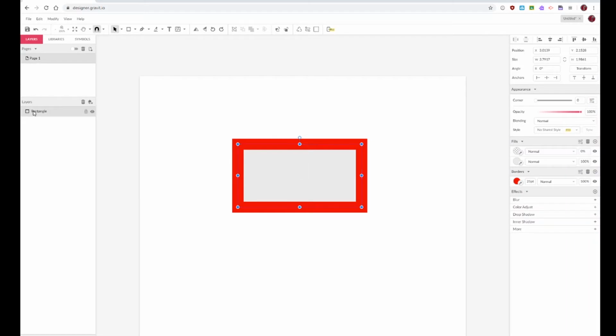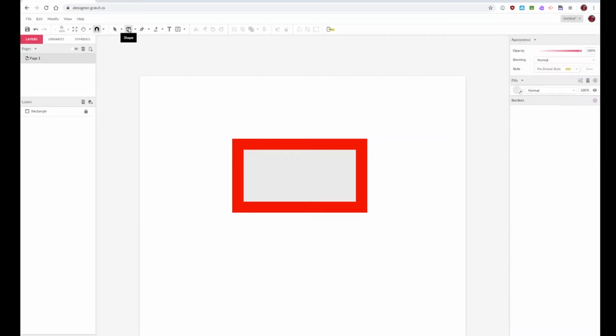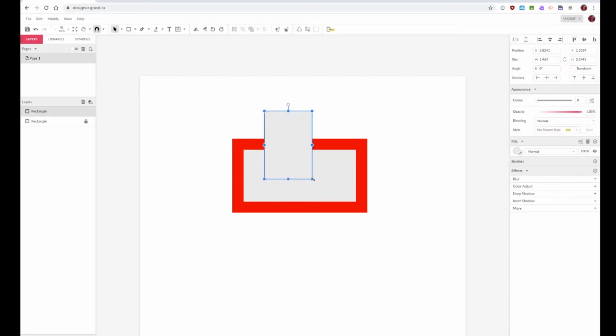Now over here, in the layers, we have rectangle. I can turn my layer off, as I could in Photoshop. And I can also, if I would like, click here, this lock toggle, where if I click that, that allows me to let this layer stay locked and I can no longer edit it. So that means I can add other things to it. If I would like to, I can go to my shapes and add another rectangle.